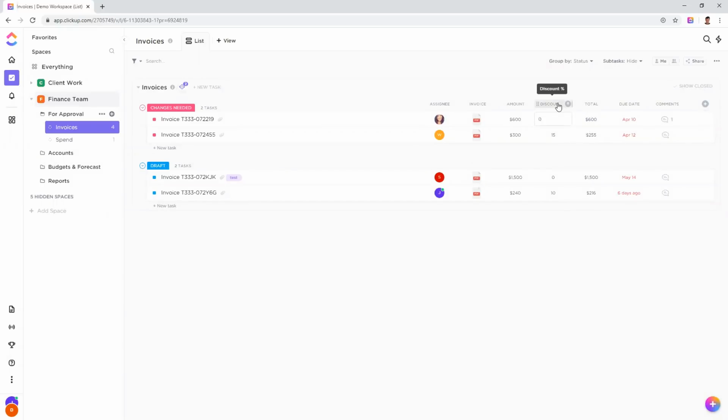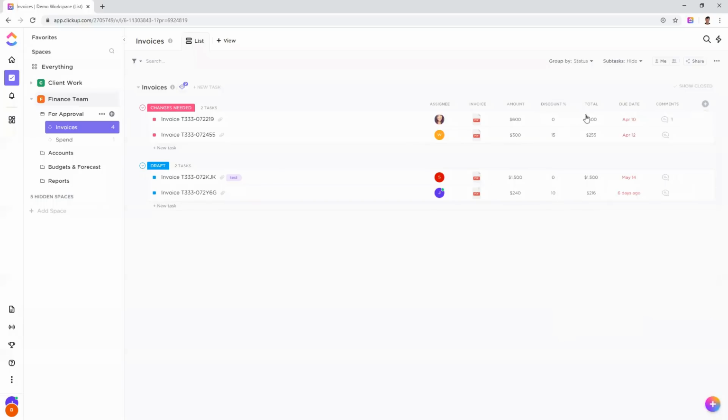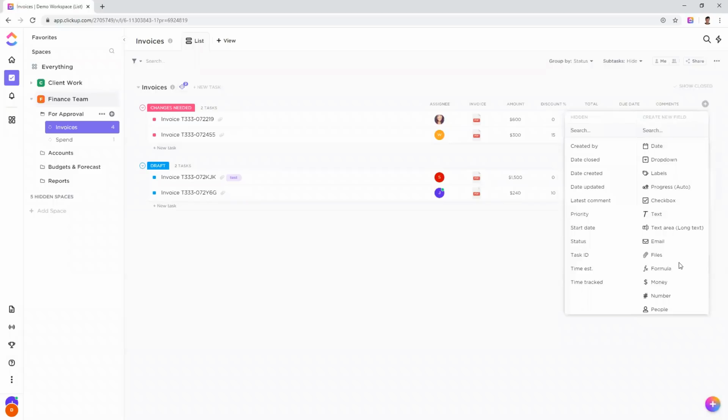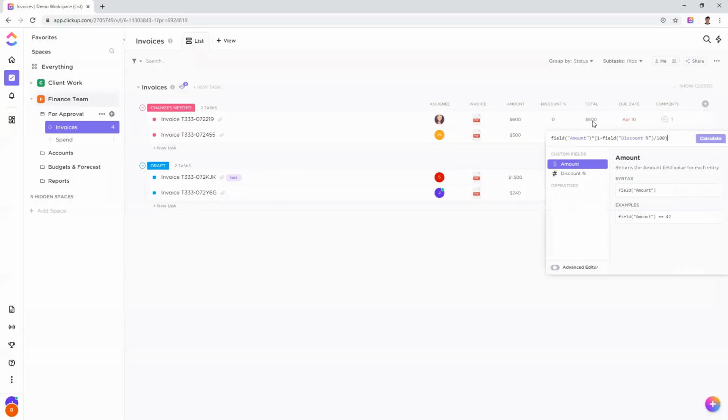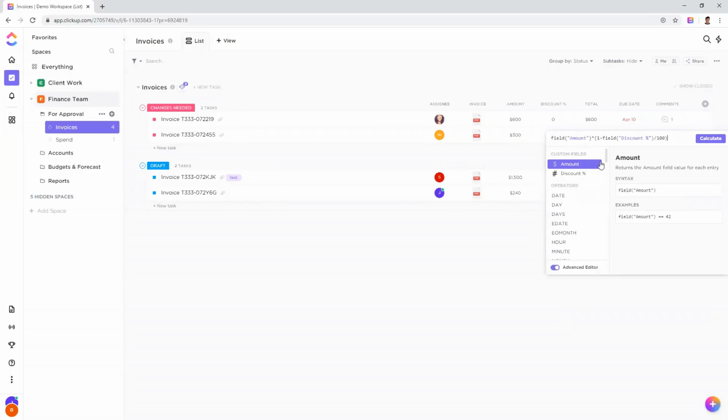So here I've got a discount % field, and this is just a number custom field. So it just allows me to enter in the percent. And then the last one, this total one here, is a formula. So if I click on this, now there's simple and advanced formulas. So what I could do is multiply, add, subtract, or divide these two fields. But I want to do something slightly more advanced than that, so I'm going to the advanced one.